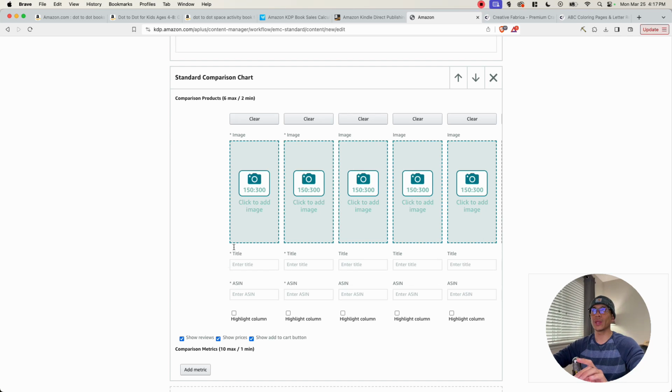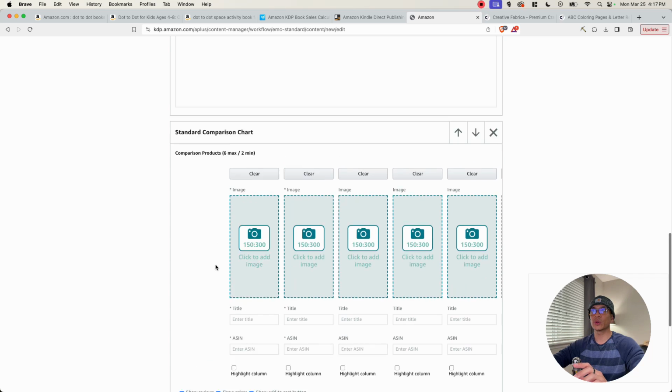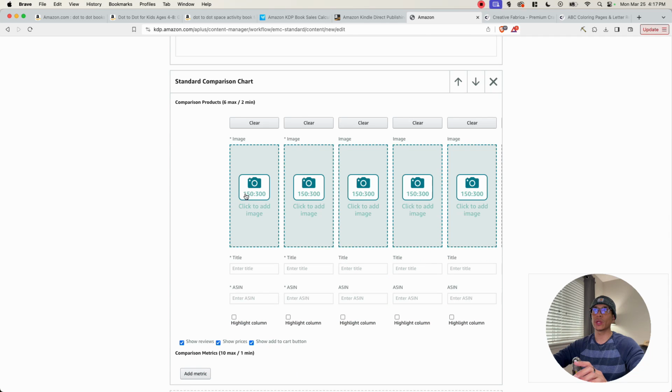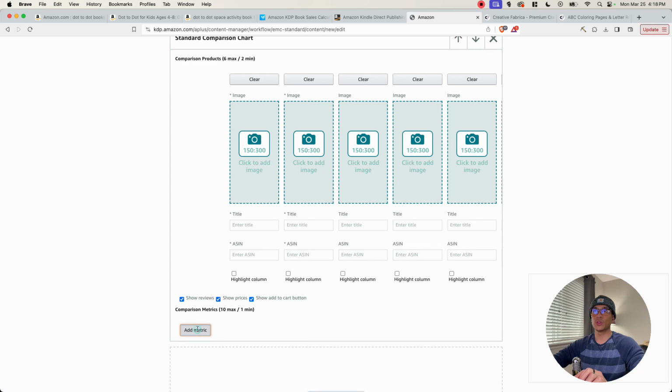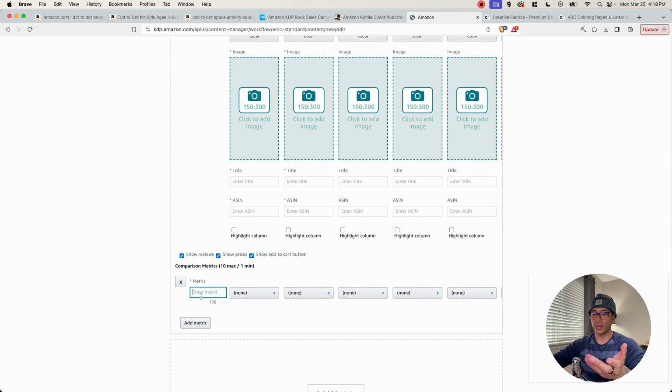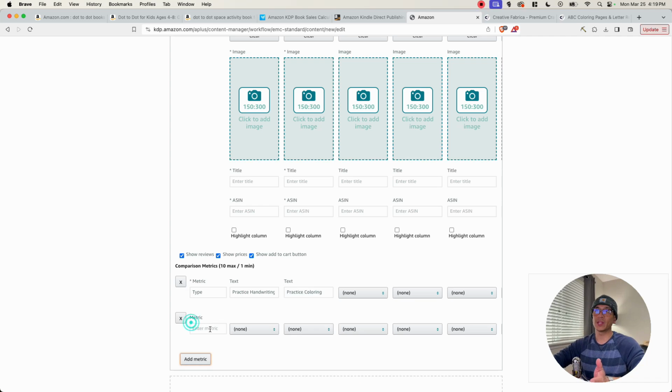So for example, if we had a listing for another book that we created for this niche, all we would have to do is create a 150 by 300 pixel image, enter our title for the book, and then the ASIN. And then you can choose to highlight the column or not. And then you can add your metrics right here, where you can add things like the type of book. So maybe this is a practice handwriting, or maybe the next book you have is a practice coloring. And then you can add another metric. So you can do something like for kids, and then you could put the check mark on both.